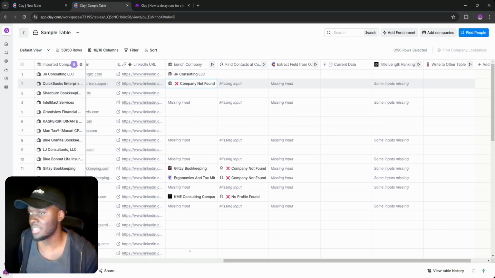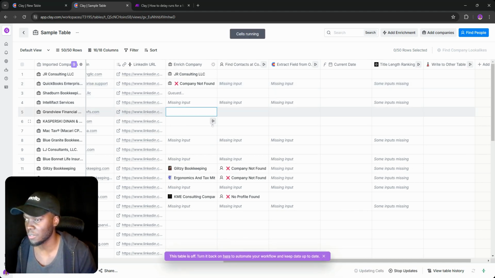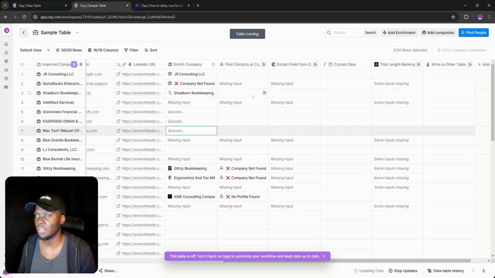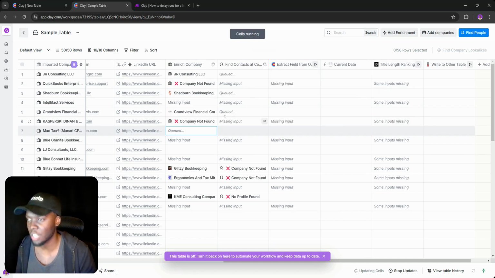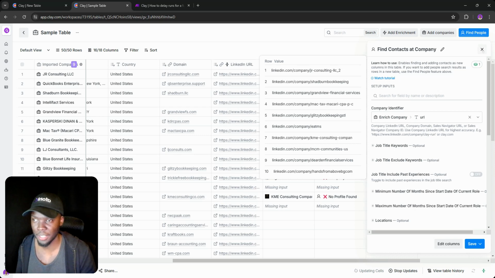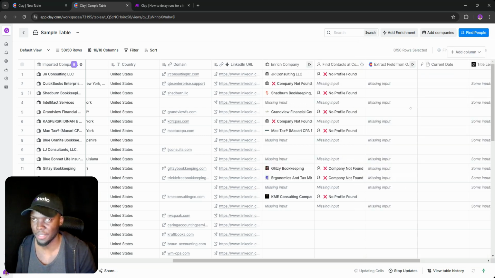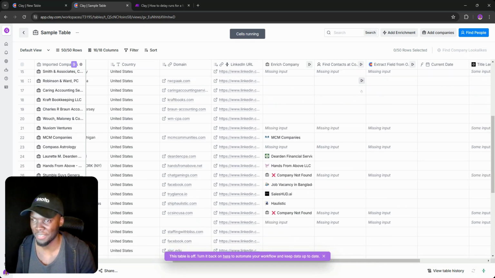So this is how they set up their Clay table. They got a bunch of companies. They enrich all of those companies. They get descriptions. They get all of that cool stuff. And then they use the find contacts at companies. And so this find contacts at companies, what does it actually have? Does it have any? It doesn't seem to have anything. Yet we're not finding any profiles, which is actually kind of funny.